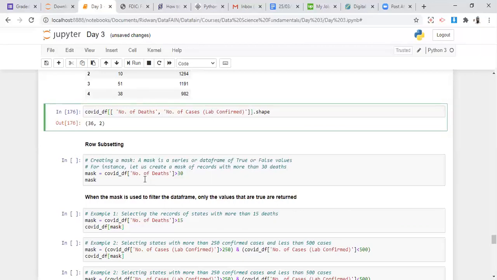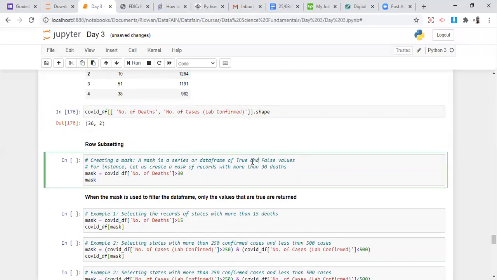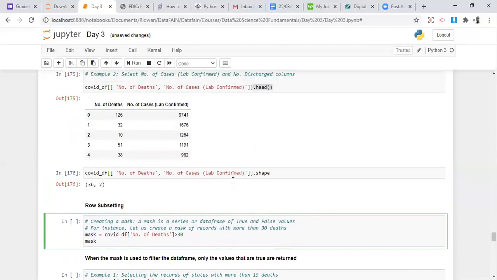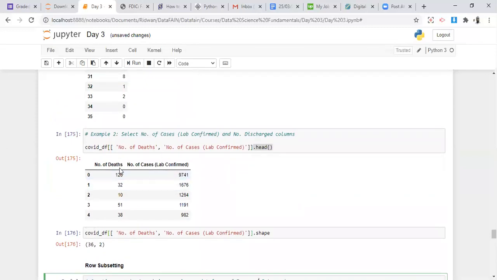So what is a mask? A mask is simply a series or a data frame of true and false values. In order to create a mask, you have to set a condition that will return true or false. In this instance, let us create a mask of records with more than 30 deaths. In this data frame, we have number of deaths, right? So in this column, we want only records that have more than 30 deaths.